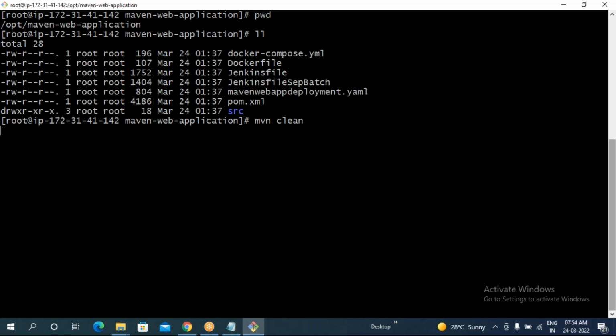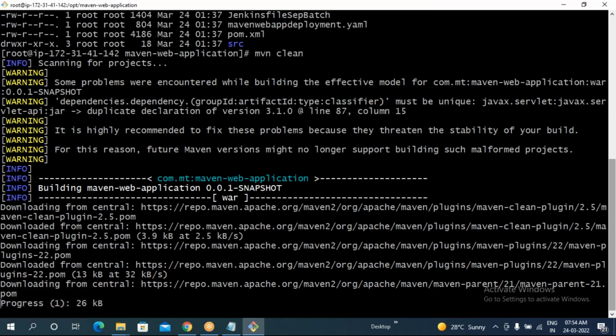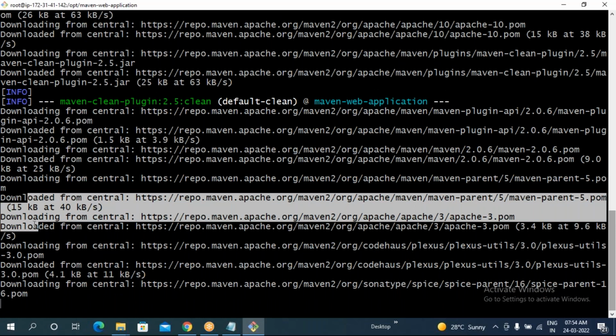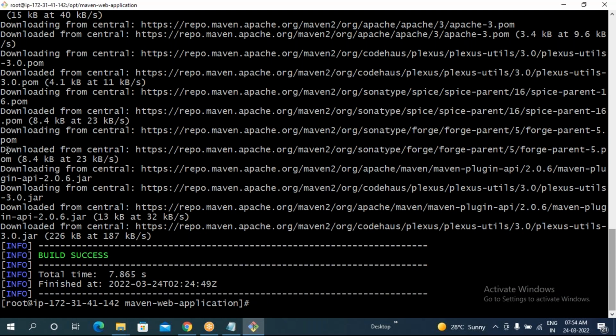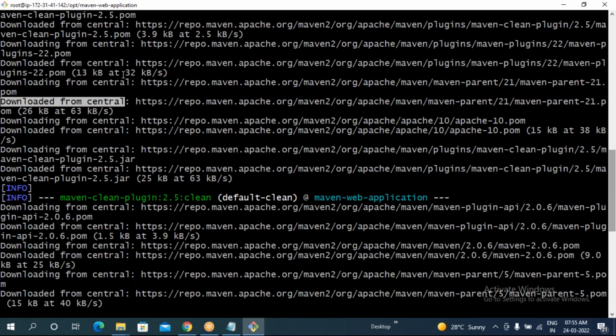It will work. It will take some time. Why? I will tell you what is happening in the background. You can see, okay, successful. Download from central. Everything is central only. Central is the central repository. The dependencies I have mentioned in the pom.xml, it is trying to download those dependencies from the central repository. That's what it is doing here and there, no problem.